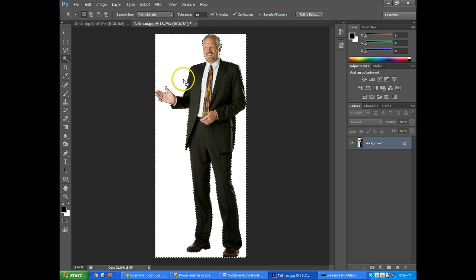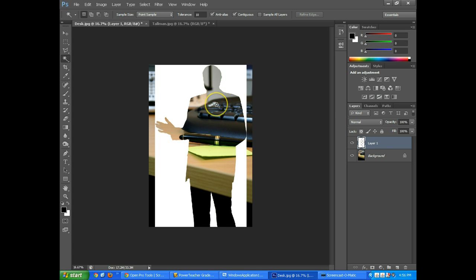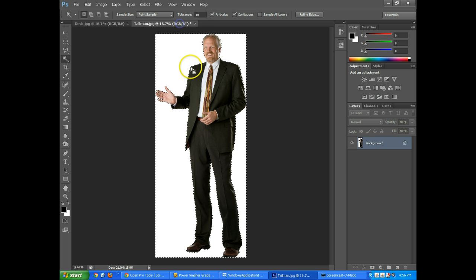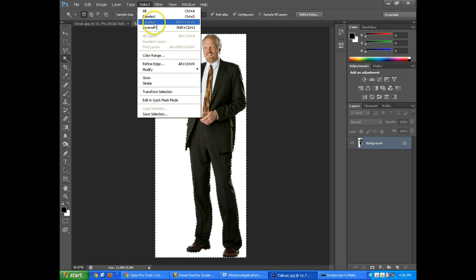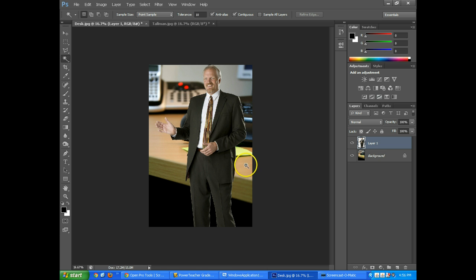It looks pretty good, and if I copy it and let's say go to this page and paste it in, well, see, that's one problem. So if you did it like that, let's undo that, and what we need to do is select inverse. So now the dancing ants around him, that's what's actually included. So let's copy that, paste that in, and see what it looks like. And you'll notice he's got like this white edge along him.